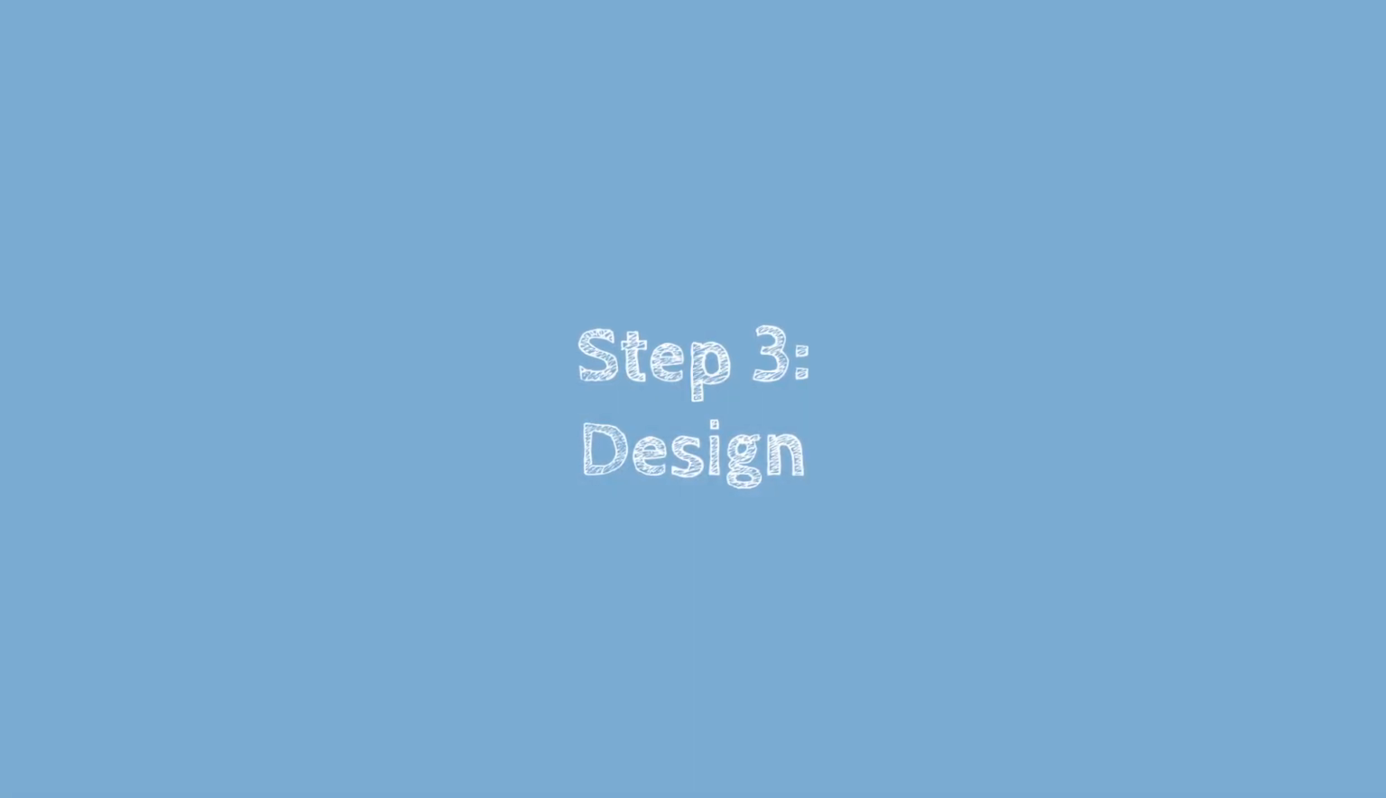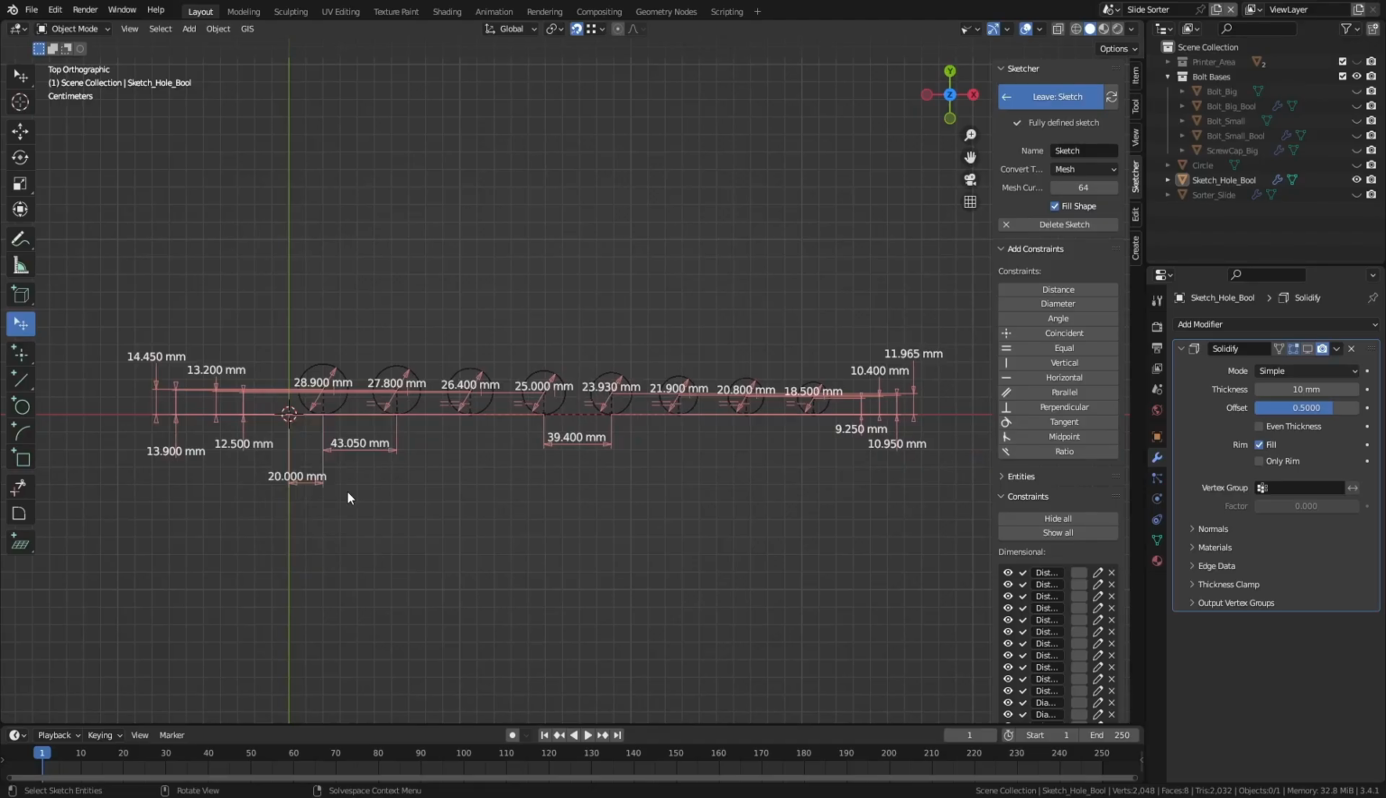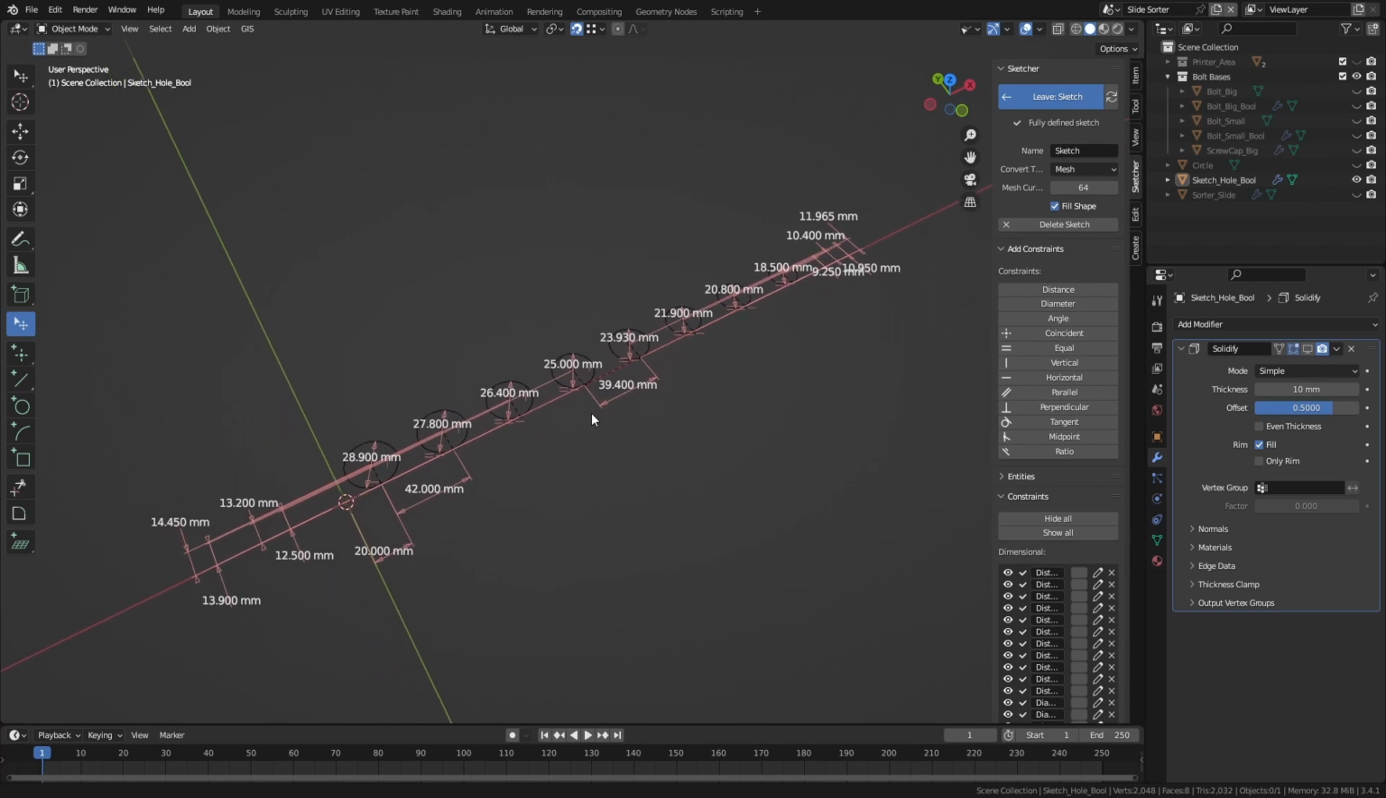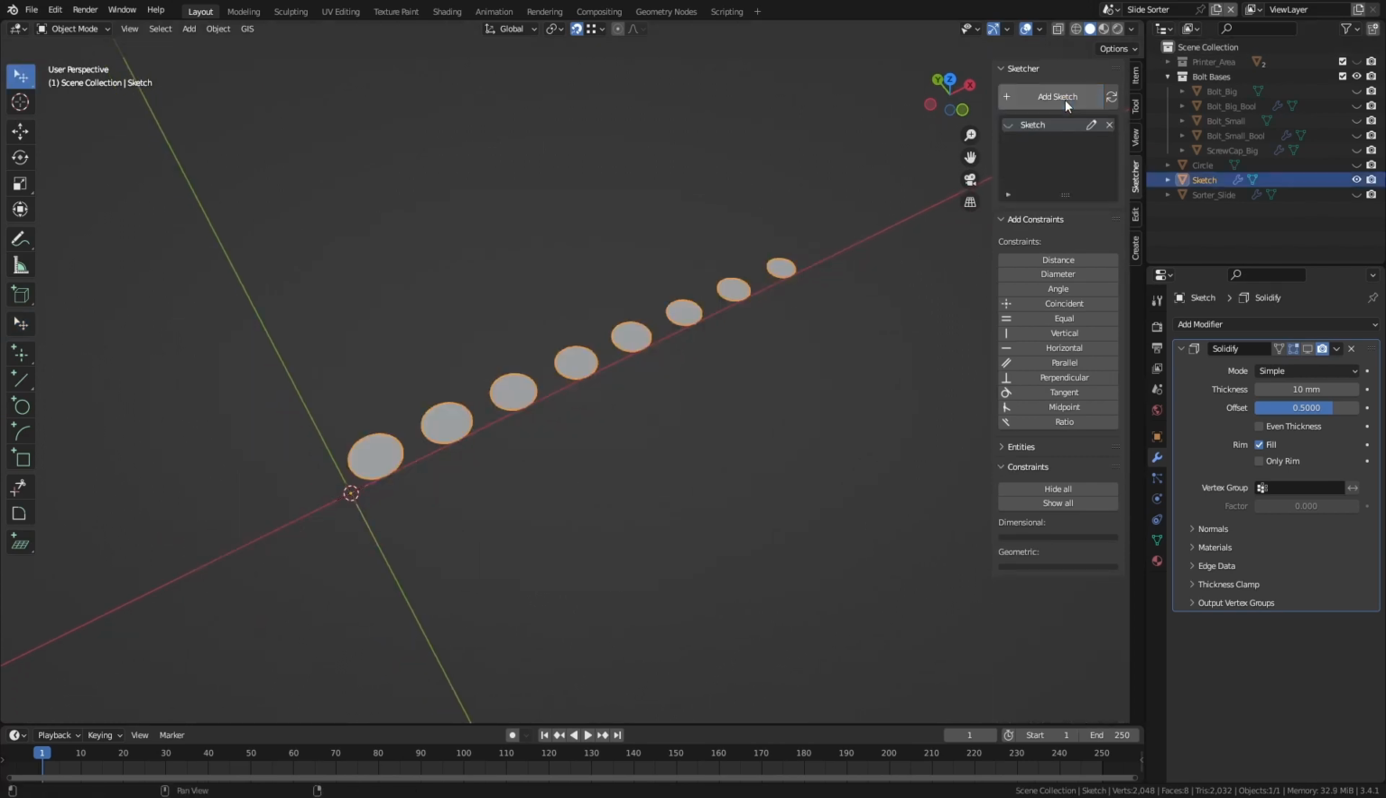Step 3. Design. To begin creating the actual coin sorter, all I had to do was expand on the prototype. So I made a new sketch including all the coin holes I needed. Then as before, I used this to cut away from a slide piece that I created.